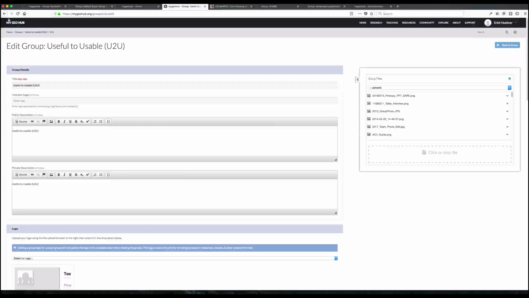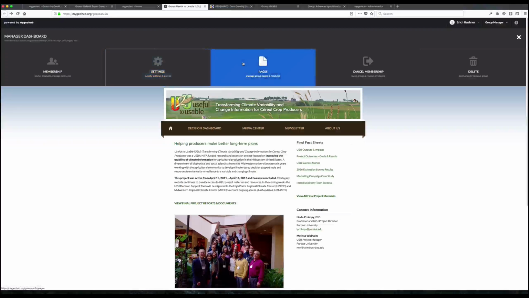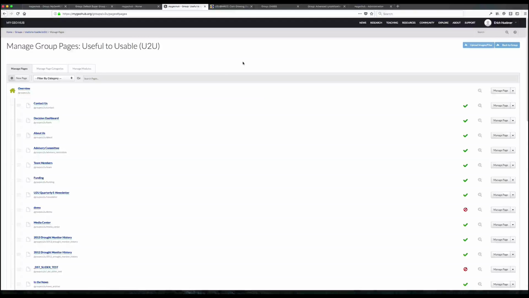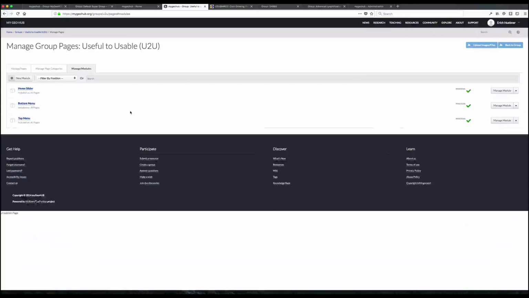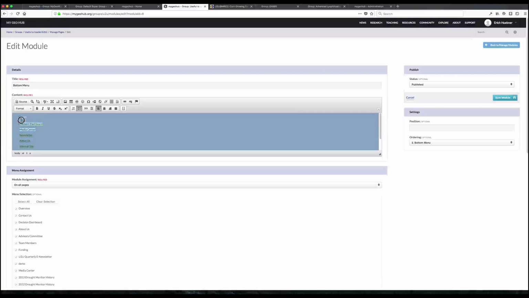This is all part of the standard group feature set. When you get into pages, you will see a hierarchy of the group pages that are here and the ones that they've created, the ability to manage each page, and the ability to manage modules as well. For them, they have modules for images on the home slider, for the bottom and the top menu. So if a person needed to make a change to the menu structure, they would edit this module and edit these links right here in the WYSIWYG editor.